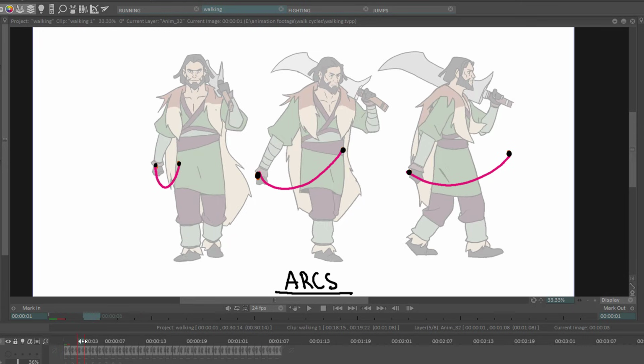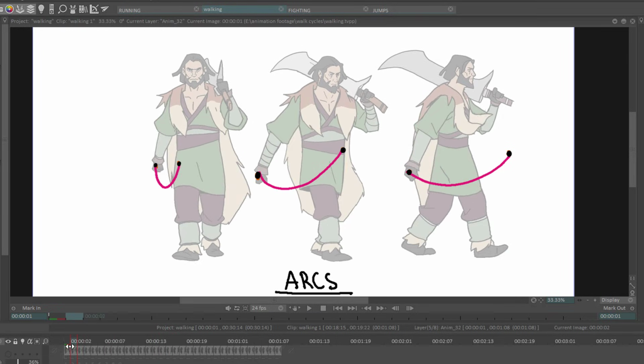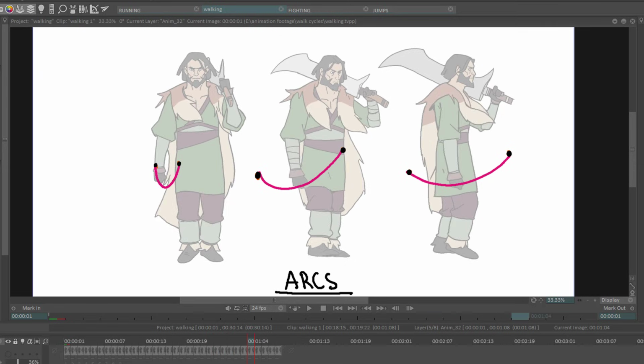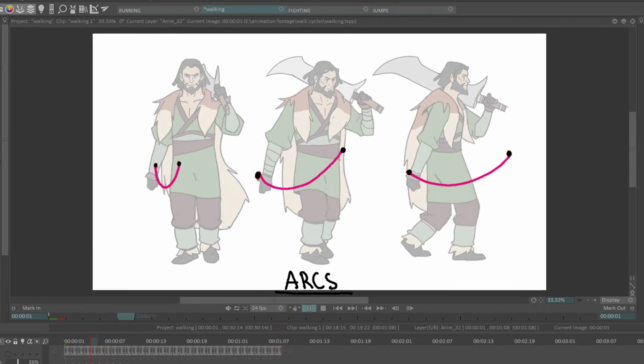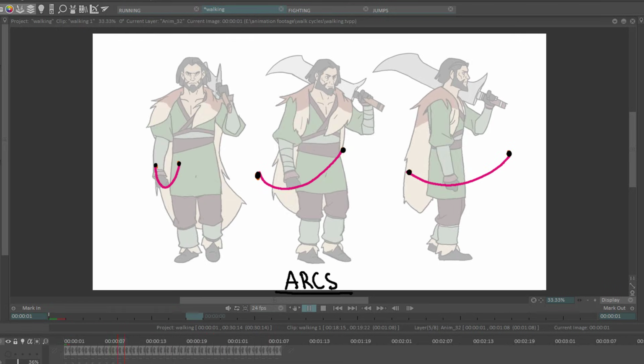You can imagine the swinging arm in this case like a pendulum. And if you follow any point on the pendulum, you'll find that it follows a curved path as it moves from side to side. If you make the mistake of trying to animate this arm with a straight path, you'll be changing the length of the arm at each frame.